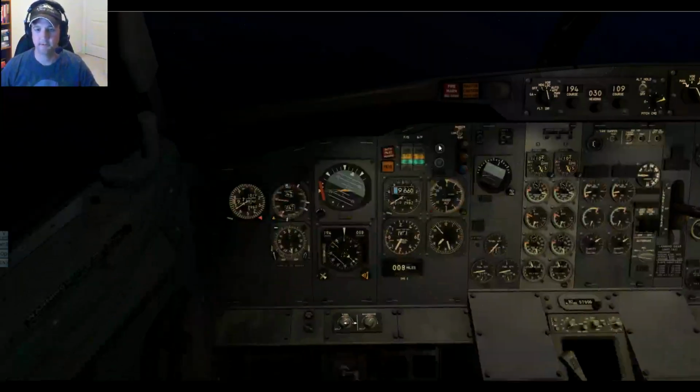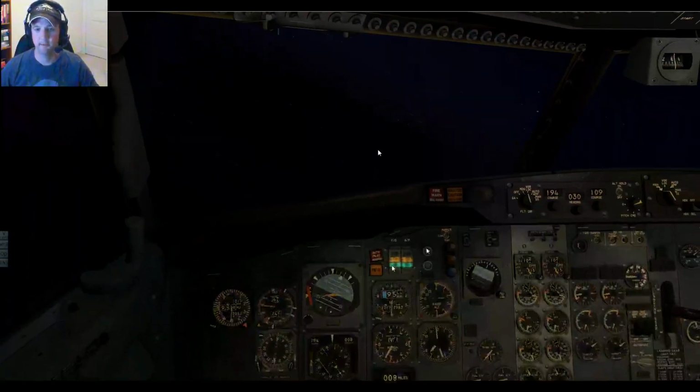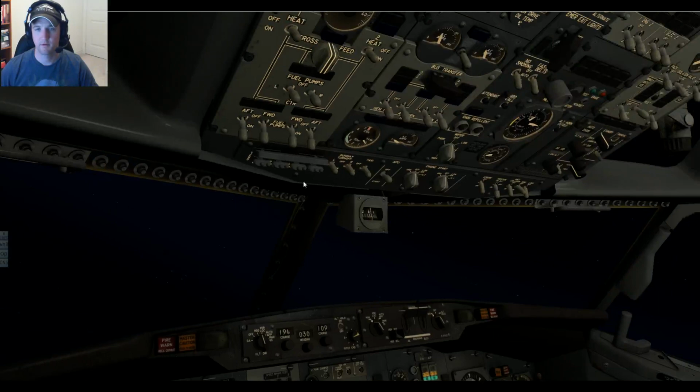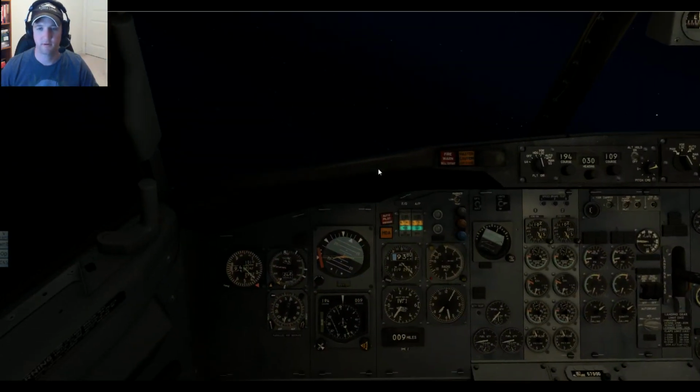I'm going to try and dim some of this panel lighting here. Okay, planning for the visual 19 right, and I'll back it up with the localizer. Okay, through 10, if you can get the lights whenever you're ready. Okay, 111.75.